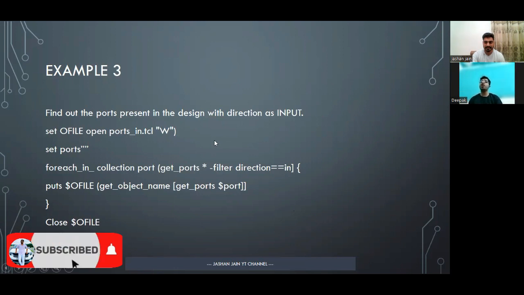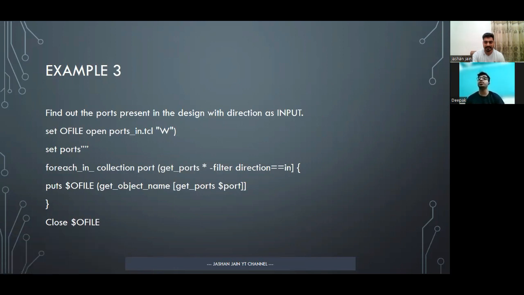There is one more example. We want to find all the ports with the direction as input. What we have done here: name the file as set out_file open ports_in.tcl w. The w means we are opening the file for writing. The file name is ports_in.tcl, and we are calling that file o_file just for use in the whole code. This one line opens that file for writing.